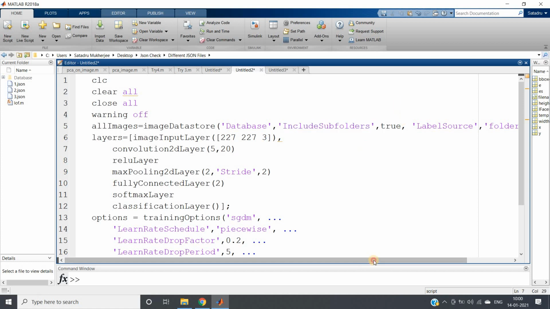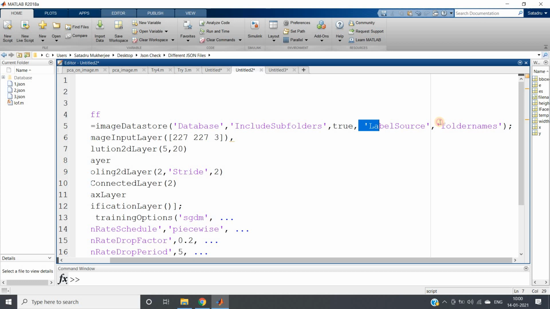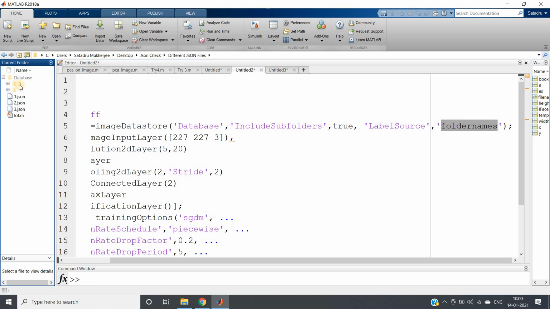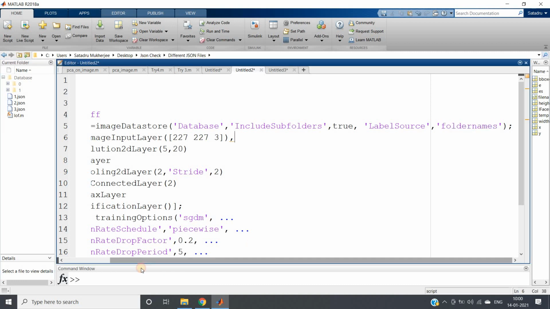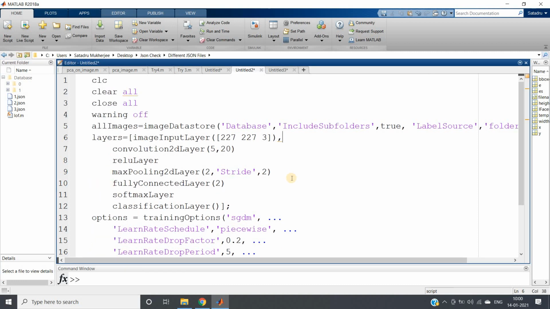Then LabelSource. As you know, for classification we require labels for training. Training data. So the label source is folder name. If you recall, inside the database, 0 and 1 are the names of the folders, the classes. So we are writing LabelSource foldernames. The code will be posted in the description box or in the comment section, so no need to worry about the code much. You just take it from there, but try to understand it first.